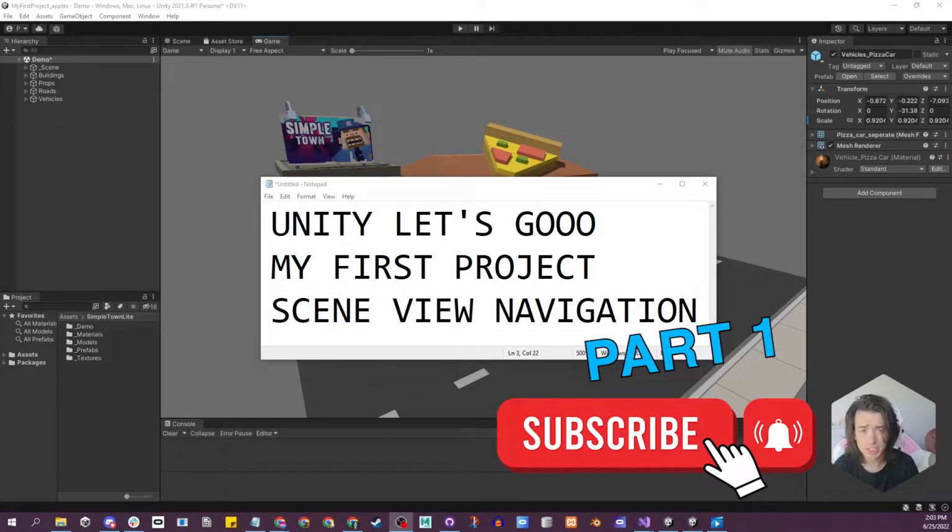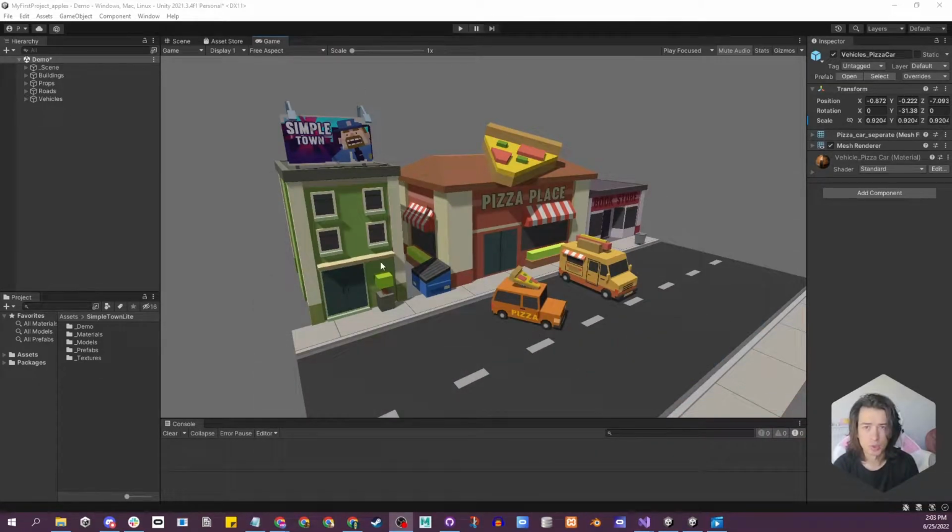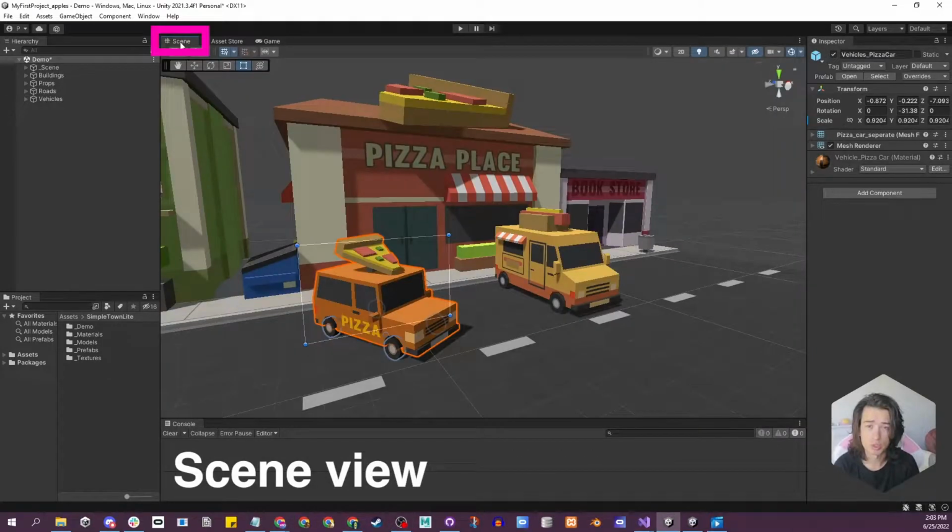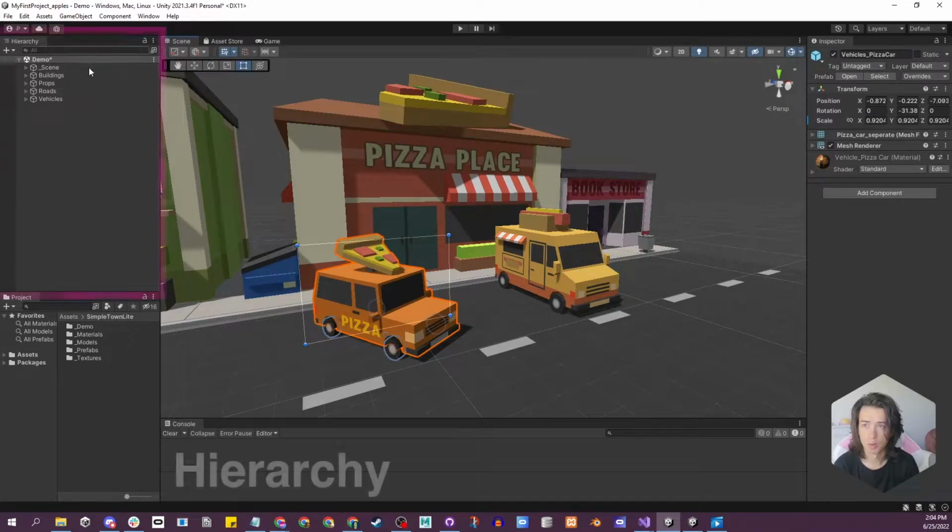My first project, Scene View Navigation. We are in a default view of Unity. We want to hop over to the Scene View tab, and we can see the visual elements. This is generally where you'll be during the editor portion of Unity. Within here, we can see all the visual representations of what exists in the scene's hierarchy.